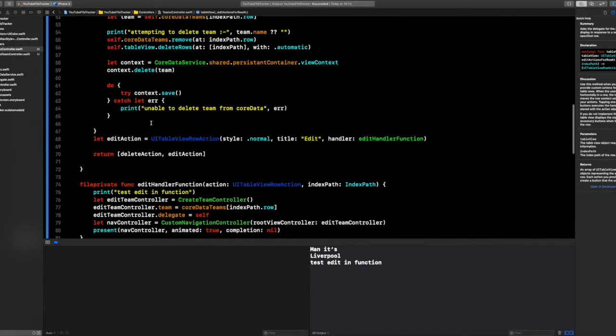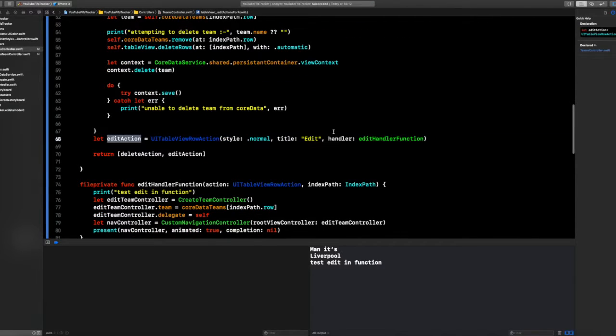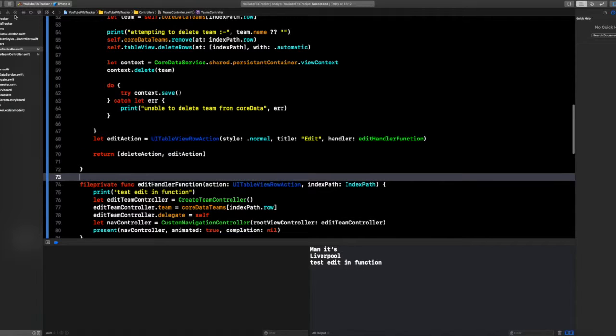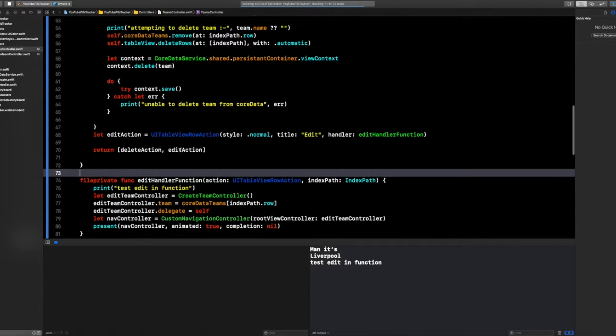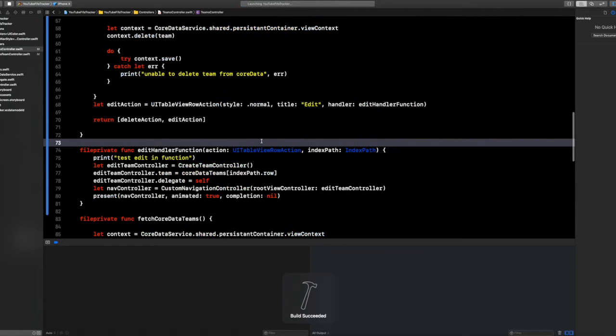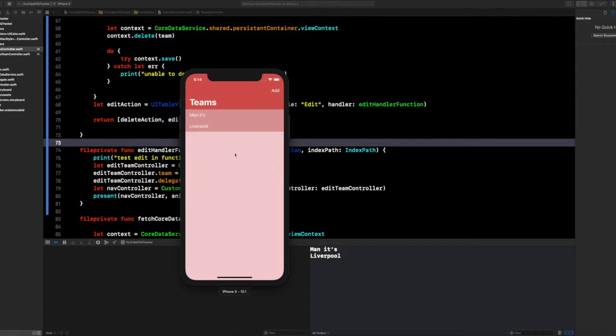Let's just see. So yeah, we've just created this edit row action. We've created our own function, which is handling all the functionality. We've added the edit action into the return array. So this should build. So once we click edit, and it takes us over, and it does pick up the team name, which is great. So if we choose the top one, it'll say Man United, which is great.